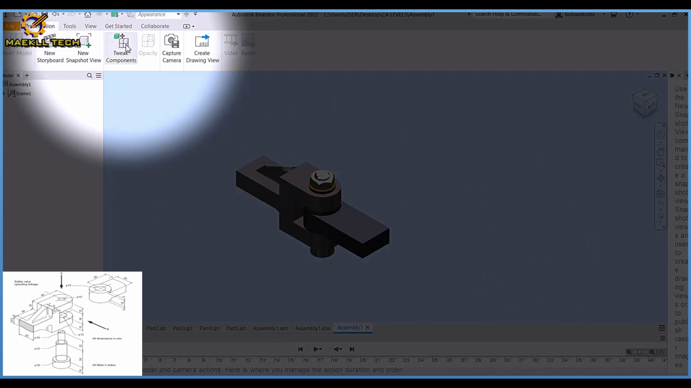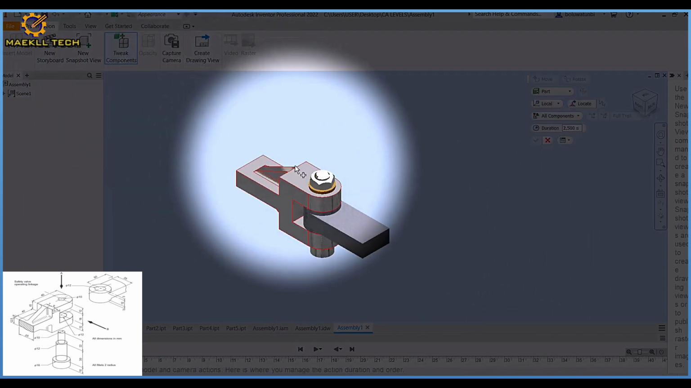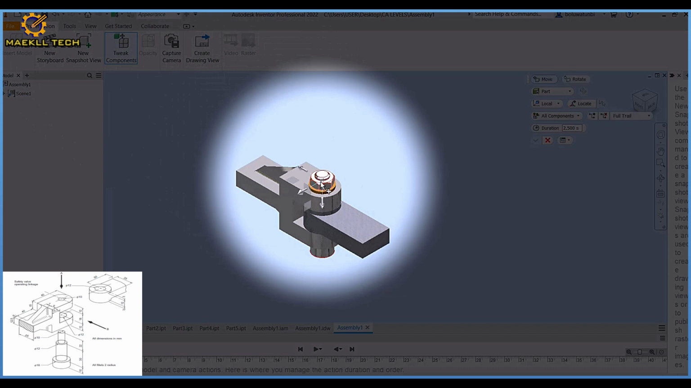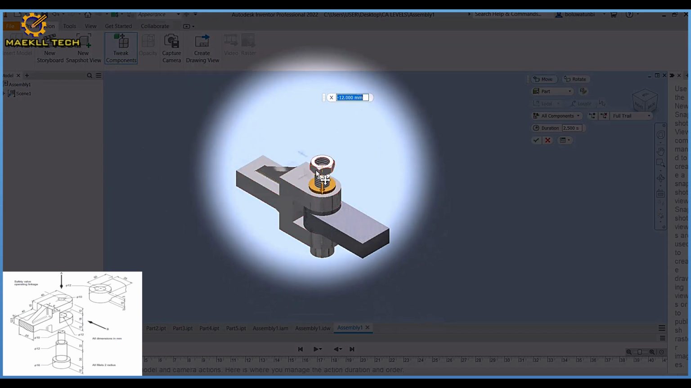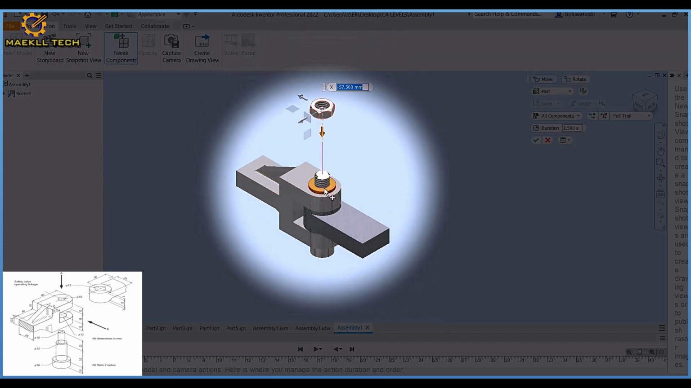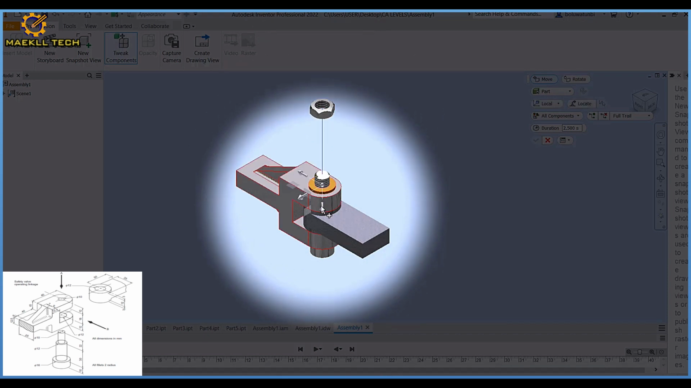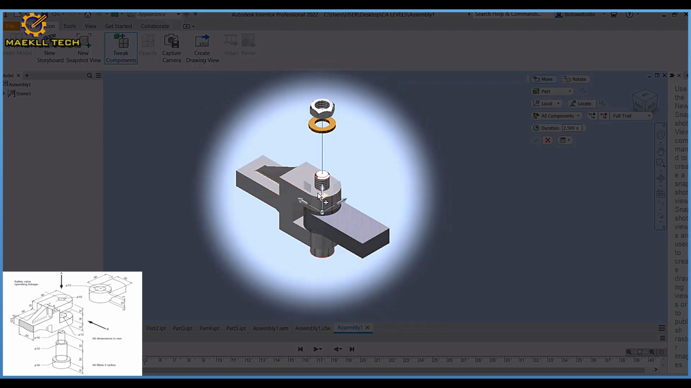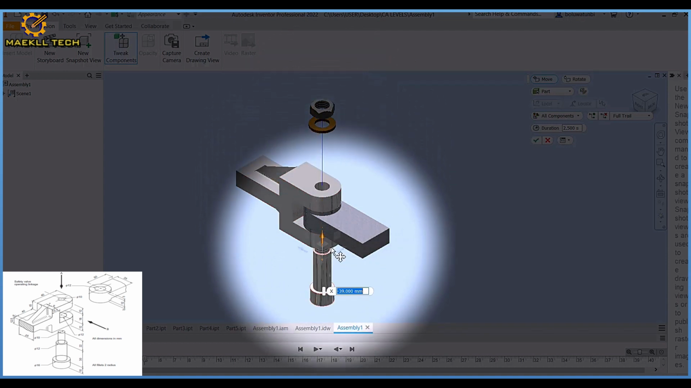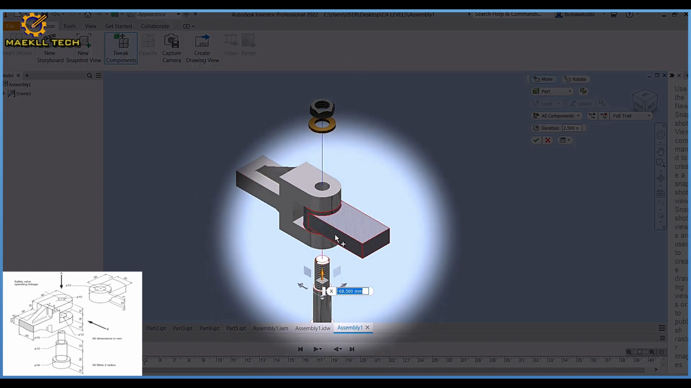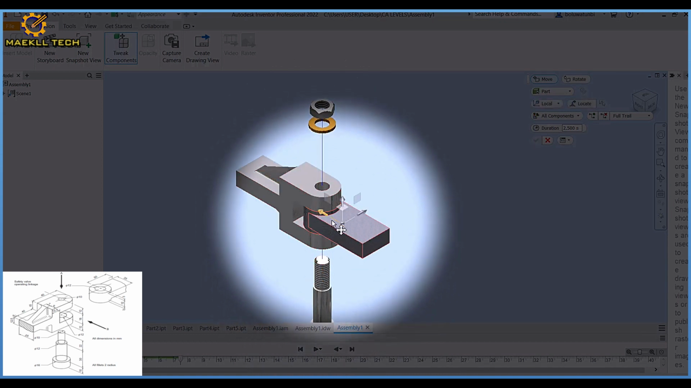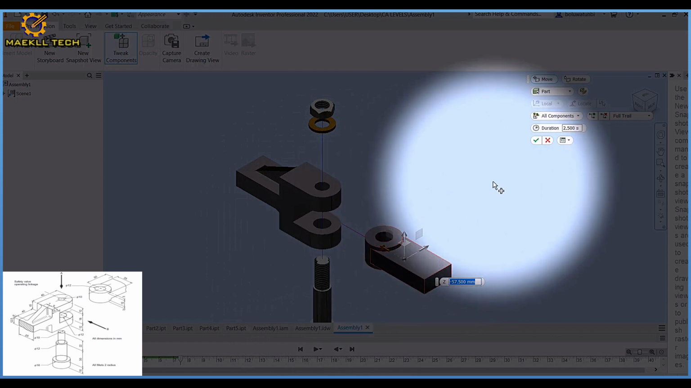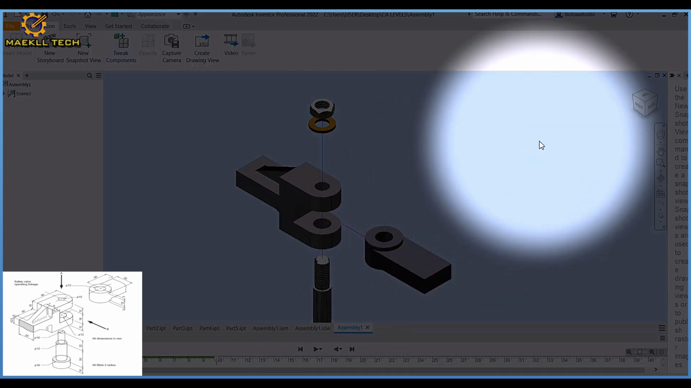I'm going to click on tweak component. I'm going to click on this nut like this, then drive it up like that. I'm going to click on this washer, pick this arrow, take note, then I pull it up like that. So I'm going to click on this bolt, okay, then pull it downwards. Alright, then I'm going to click on this area, then pull it like this, and I'm going to click okay right there.